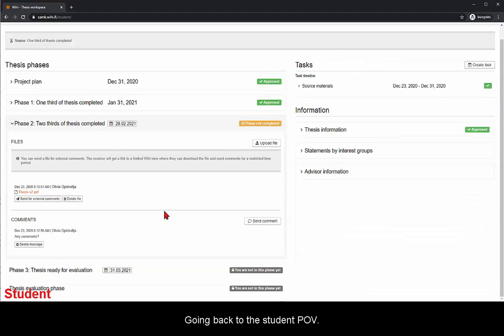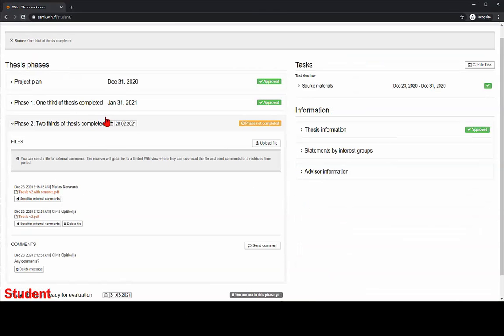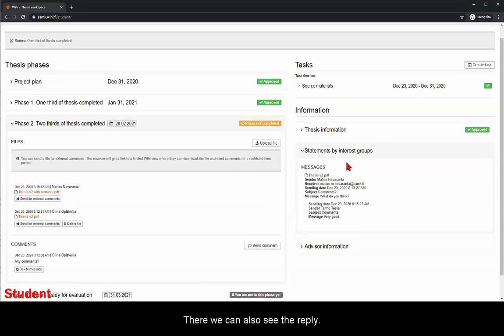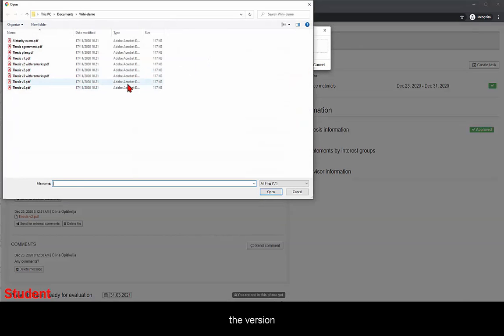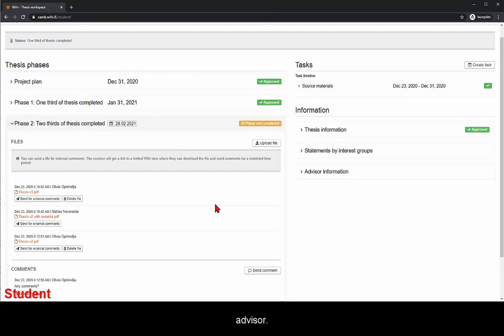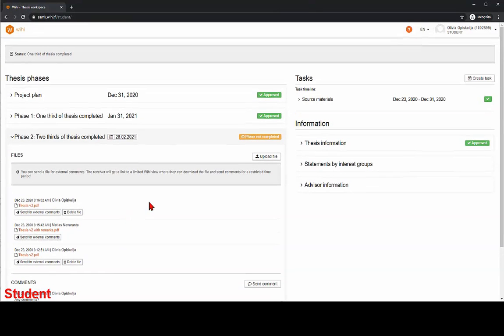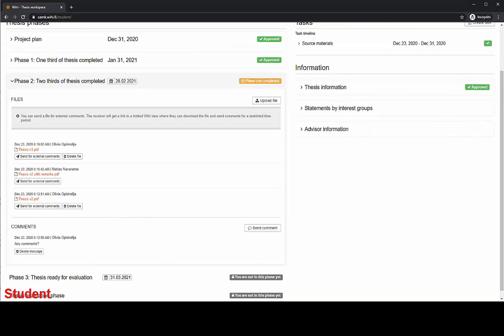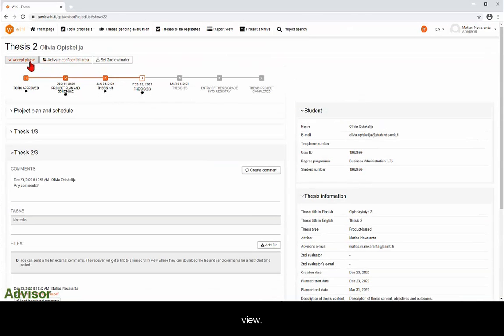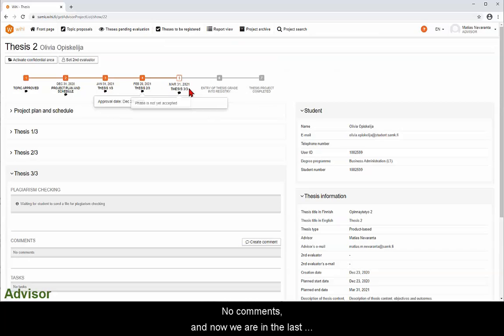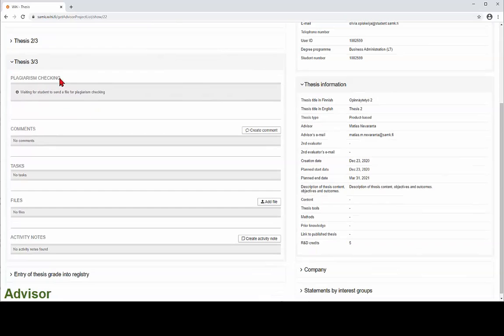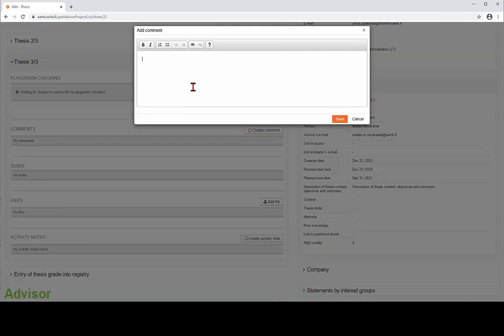Going back to the student's point of view, refresh. Here we can see the reply, and here's the version 2 with remarks. And now we can upload the version 3 back to the advisor, like so. Let's go back to the advisor's view, and now we can accept this phase. No comments, and now we are in the last thesis phase, 3 out of 3. So now that we are here, we can see that there's this plagiarism checking available now. Let's add a comment.